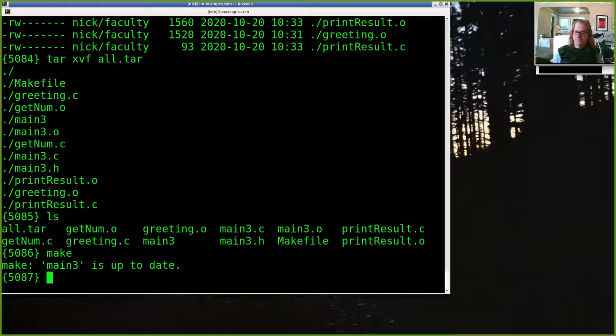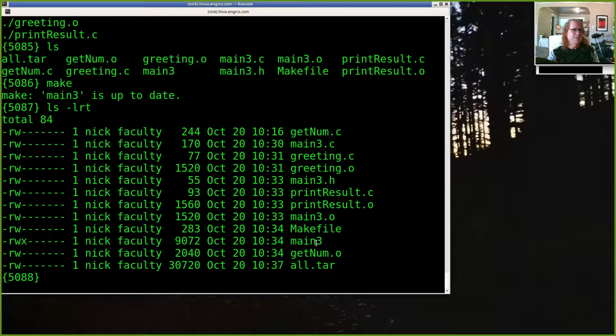to date. And the problem is that the dates for all of these things, main3 was created after all the things that it depended on had changed and so on. It thinks that I don't have to recompile. But if I'm on a different machine, like a Raspberry Pi instead of an x86, and I try to run main3, it's not going to work.